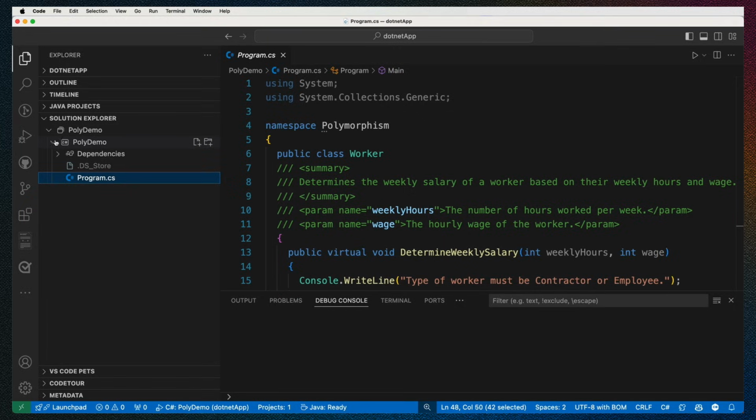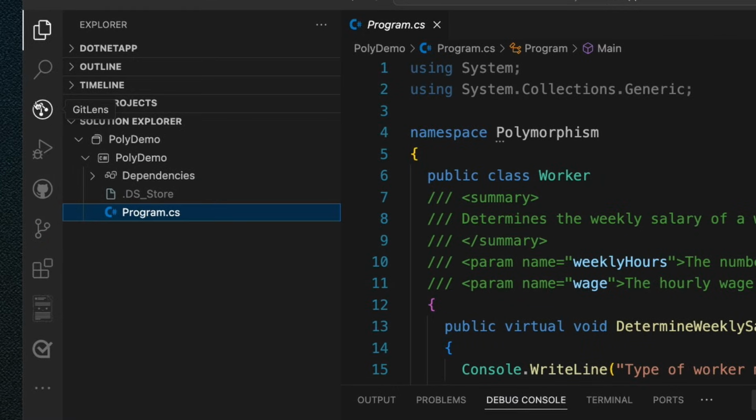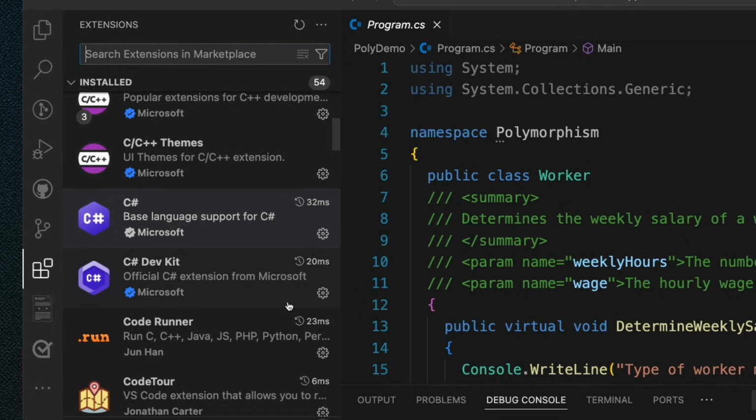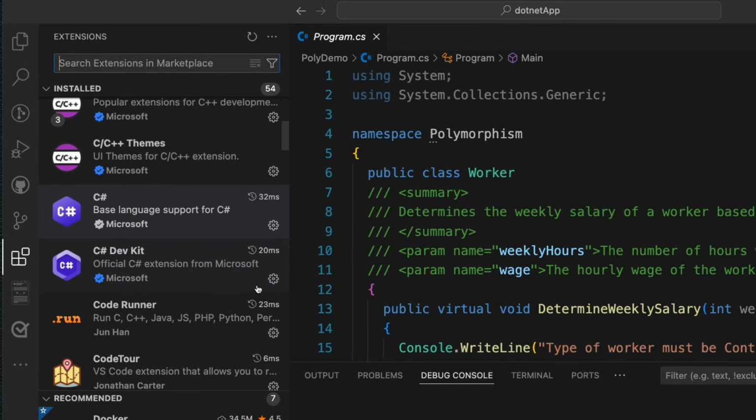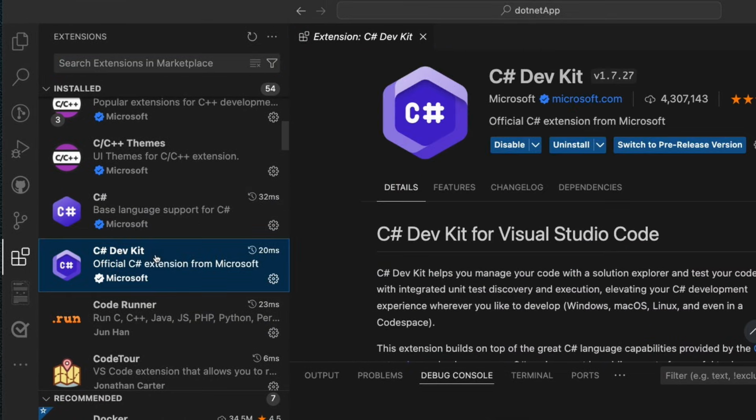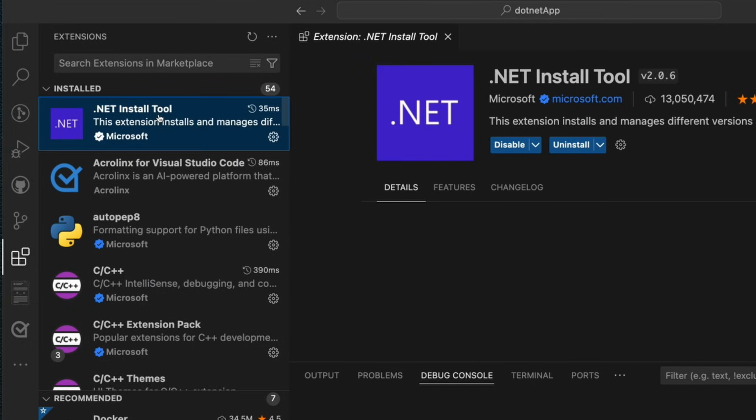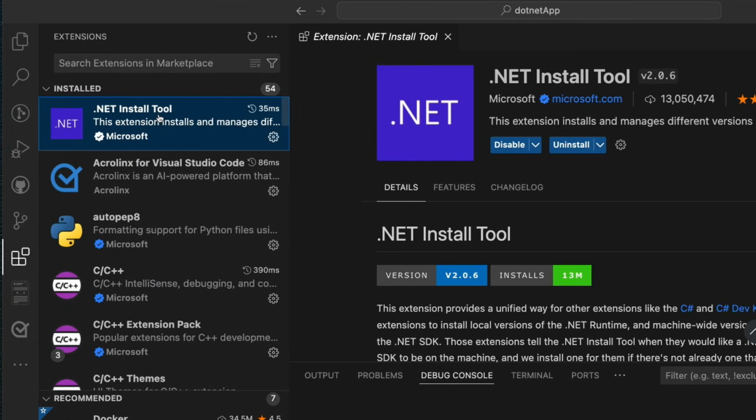Now, whenever you're going to debug a project that's not supported by default in VS Code, you'll want to go to the extensions marketplace and install the appropriate extensions that you need. So in my case, I needed to install the C# Dev Kit, which helps you manage your C# code, in addition to the C# extension. And last but not least, the .NET Install Tool so you can set up the .NET runtime.